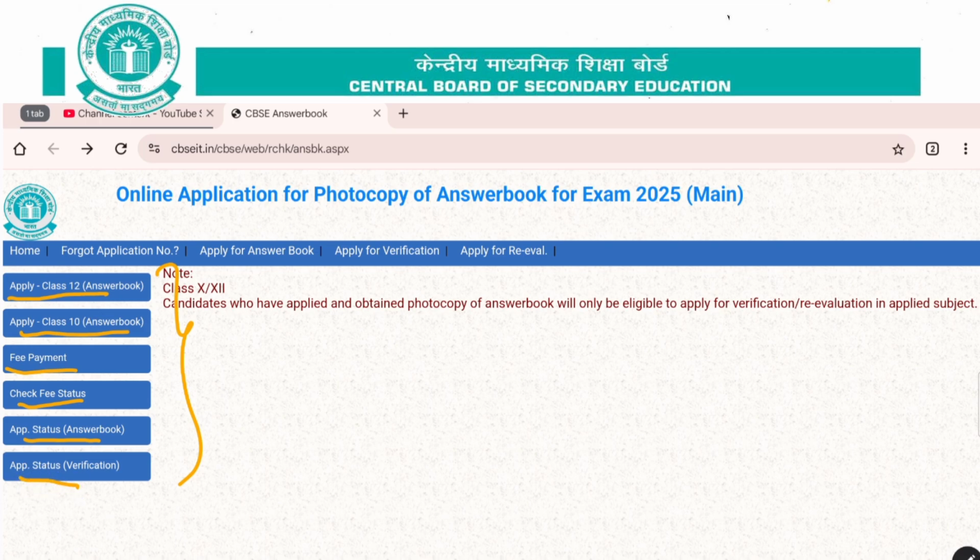This one is for application status for verification. Now if you see the top one, this is again for that same. If you want to apply for the answer book, you can use this. For verification, this one, and this one is for application for revaluation.